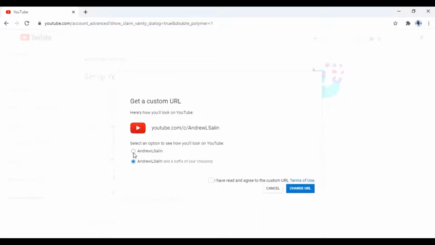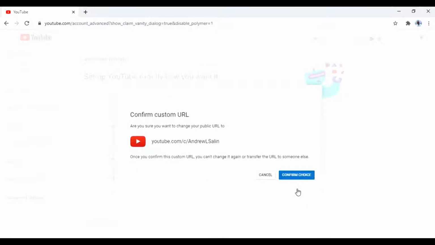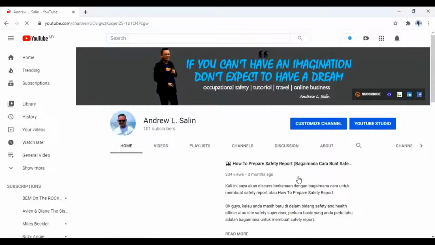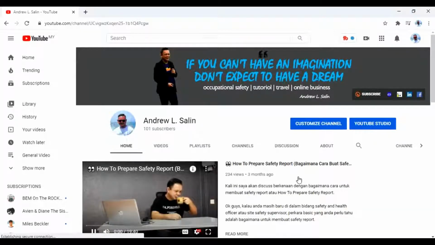Okay, so you just select this, then mark here that you already agreed to the terms and conditions. After that you just click here, change the URL. Okay, so after that you just confirm the choice. If you already agree with the name, then just confirm the choice. Okay, so basically that is the simplest or the easiest way you can change your URL.